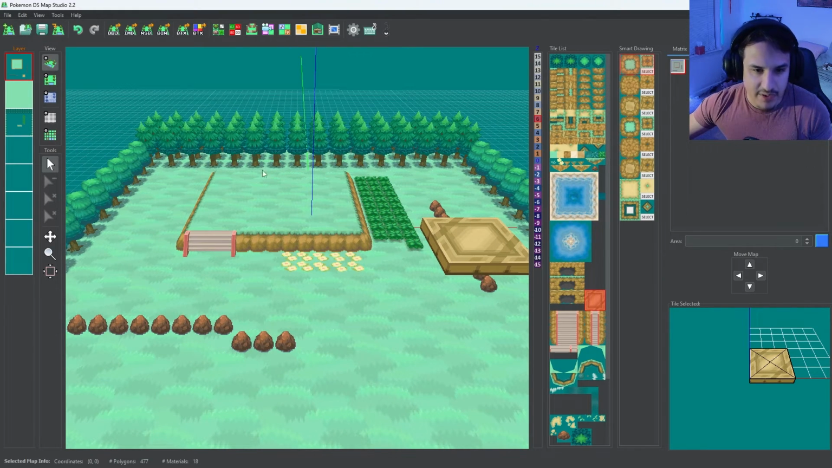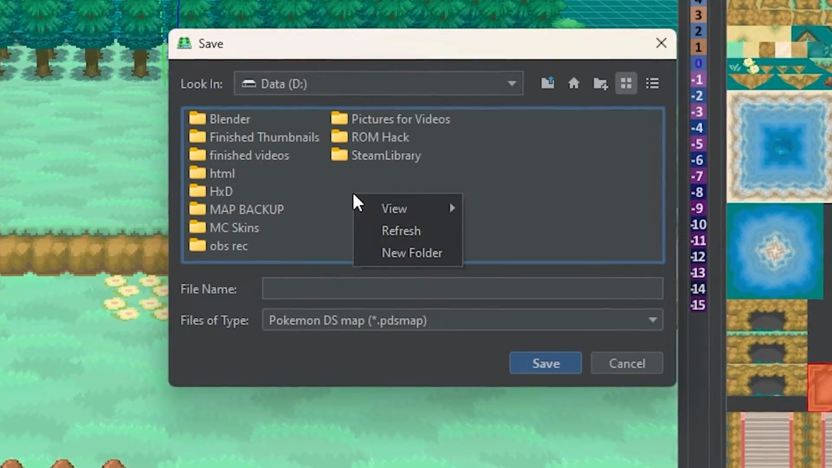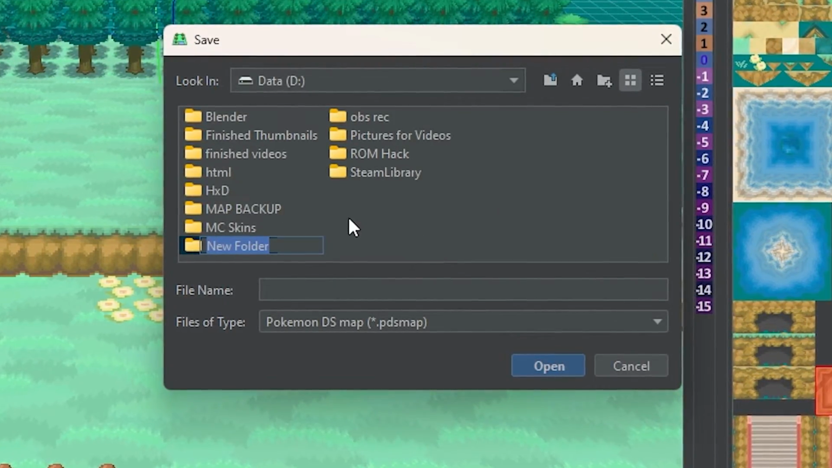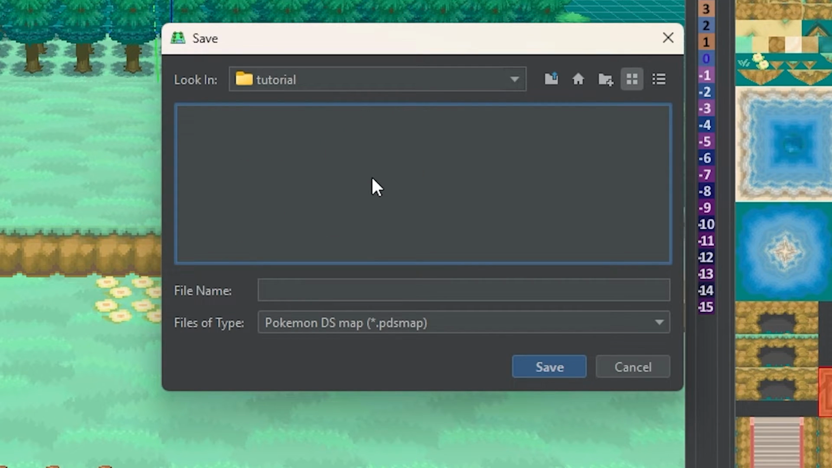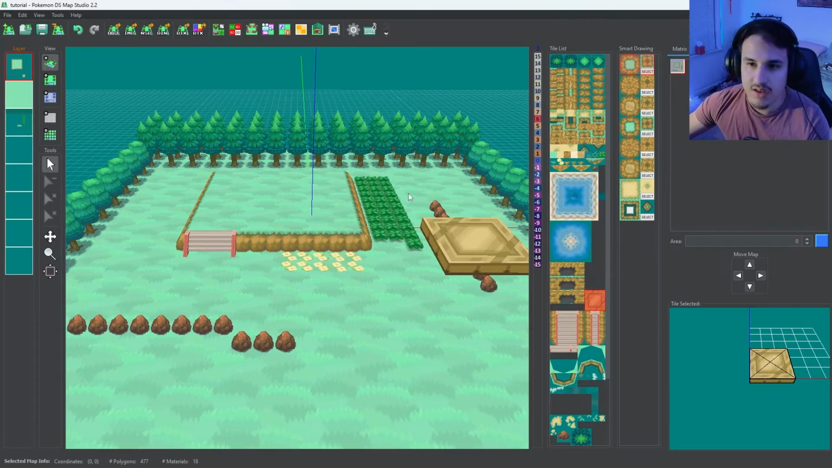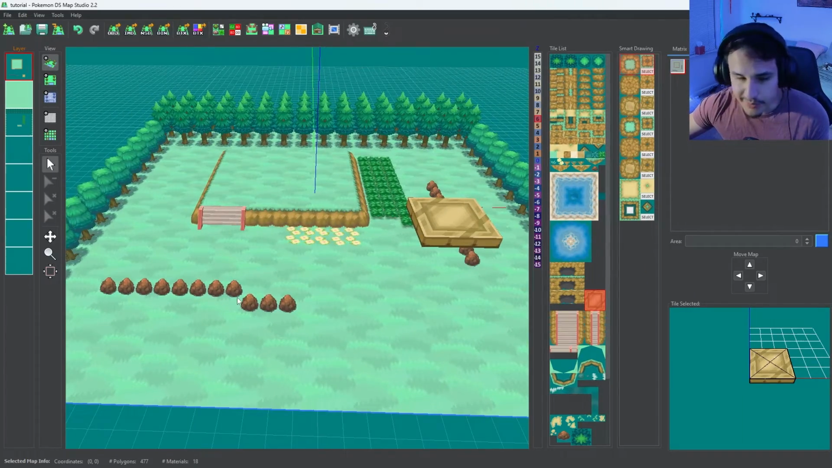So once we have this map here, we're going to want to click save, and we're going to want to make a new folder, and I'm just going to call this tutorial, and it's basically going to save everything you need in one spot. We're going to call this tutorial. And that's it. Because we have this 3D model does not mean it's usable in game yet.